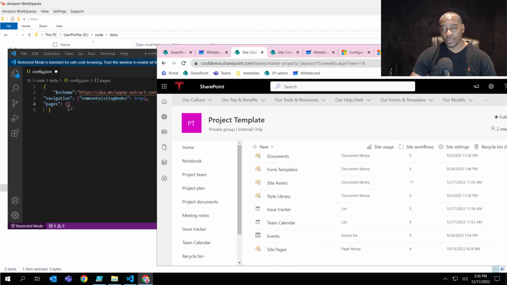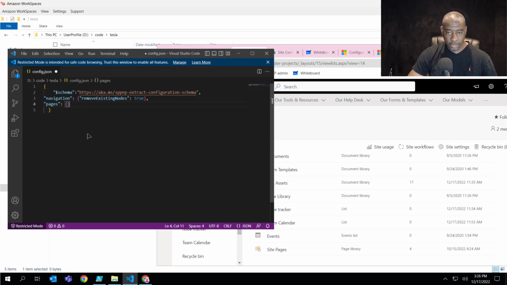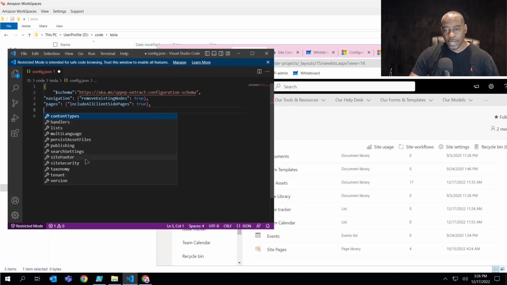So now I want to make sure pages are accounted for, hit the space bar, and it's going to say exclude author information and include all client-side pages. I don't necessarily need to exclude author information, but I do need to include all client-side pages. And basically, any site page that you see in the site pages library on my template site, bring all those pages over in my new destination site. All right, so let's keep going here. All right, so here, control.